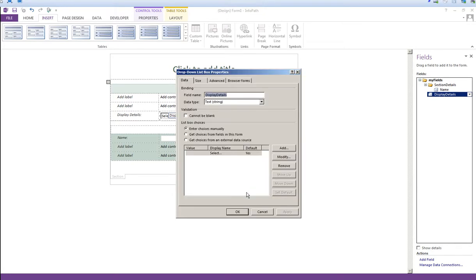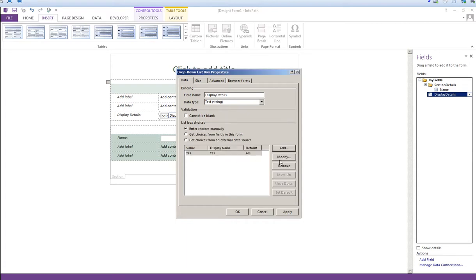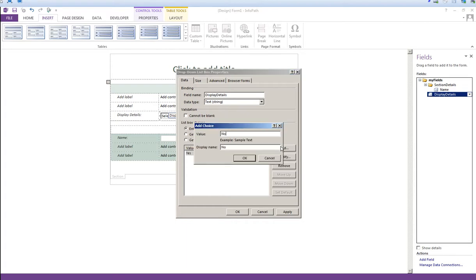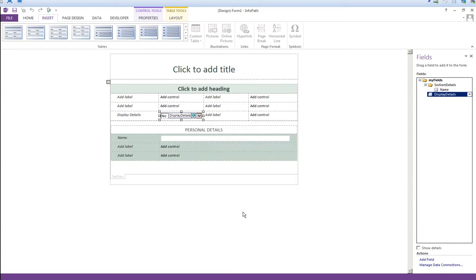right click and then select properties, and we'll get rid of this and we'll add yes without a space, and then we'll say add no, and we'll make no the default value. So click set default and say apply, and then we say okay.